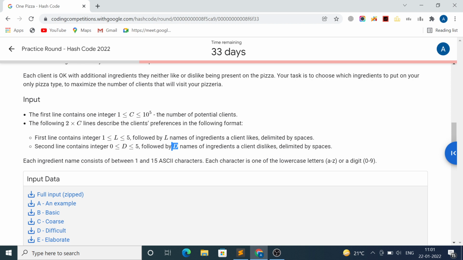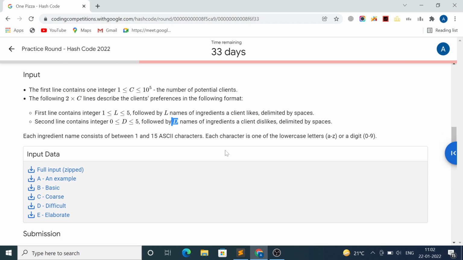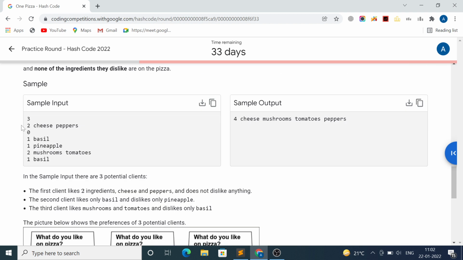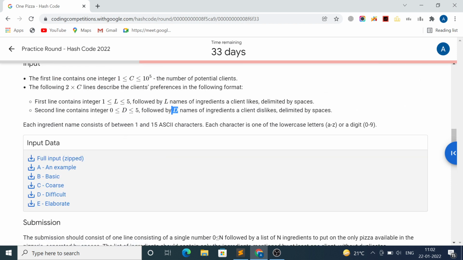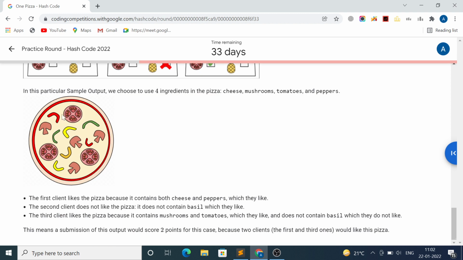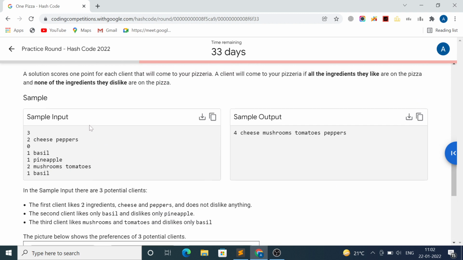Each ingredient name consists of between 1 and 15 ASCII characters. Each character is one of lowercase letters a to z or digits 0 to 9. Okay, got it. So for example, there is a sample input here.